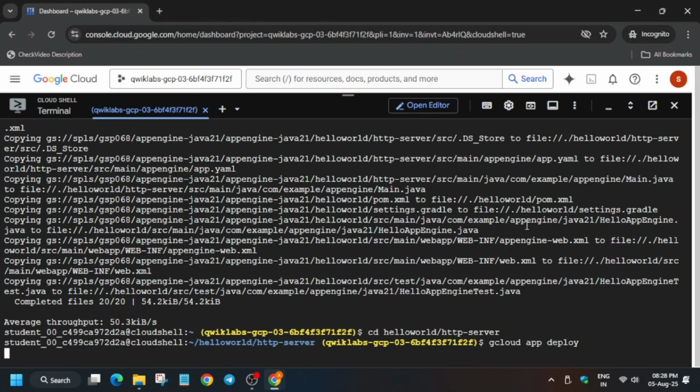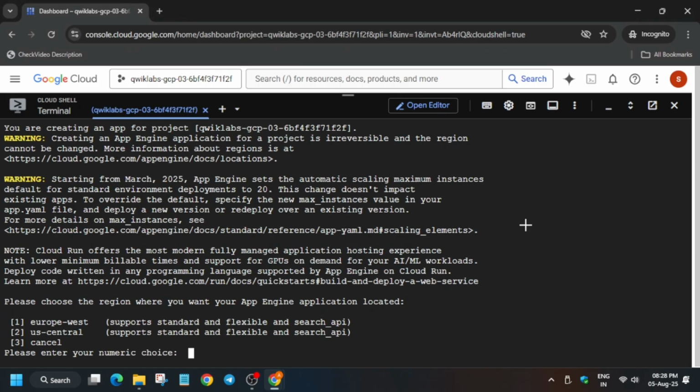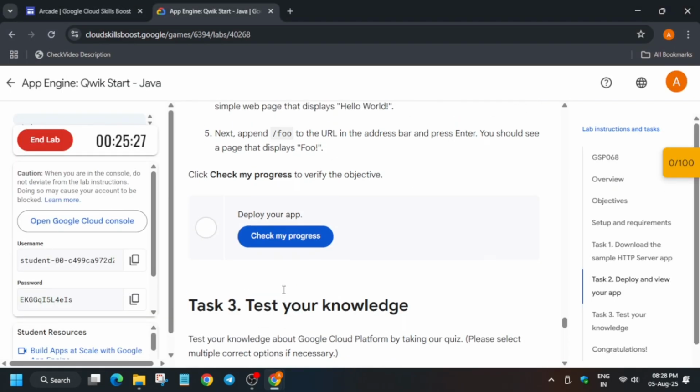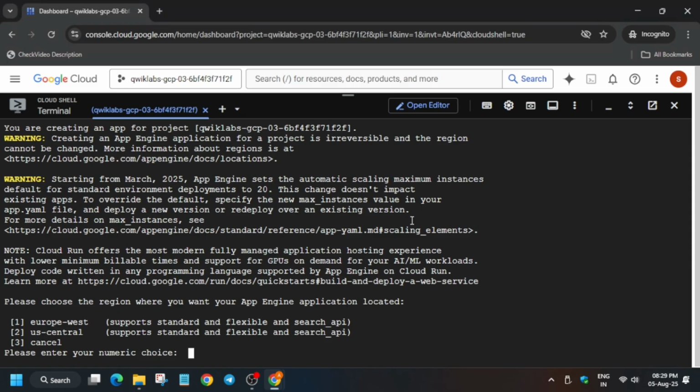Now here, we have to enter the region. So where we'll find the region, it's present in the lab instruction itself. Here, we have to enter the number next to the region. So how will we find the region? On task number 2, you can see there is the region. You have to type the region.